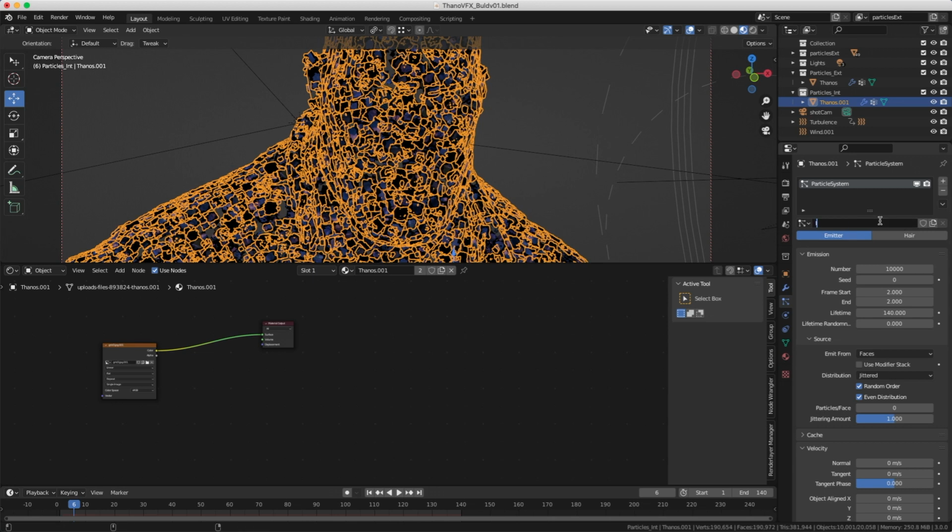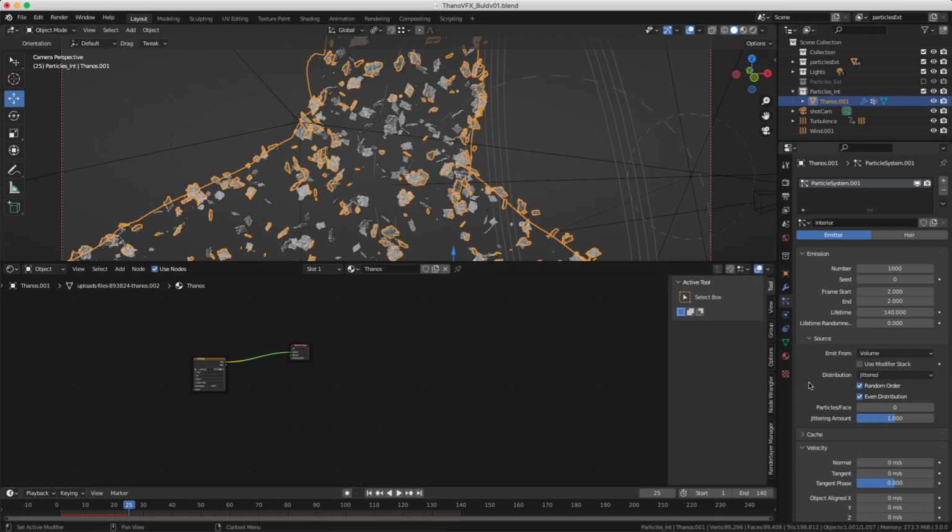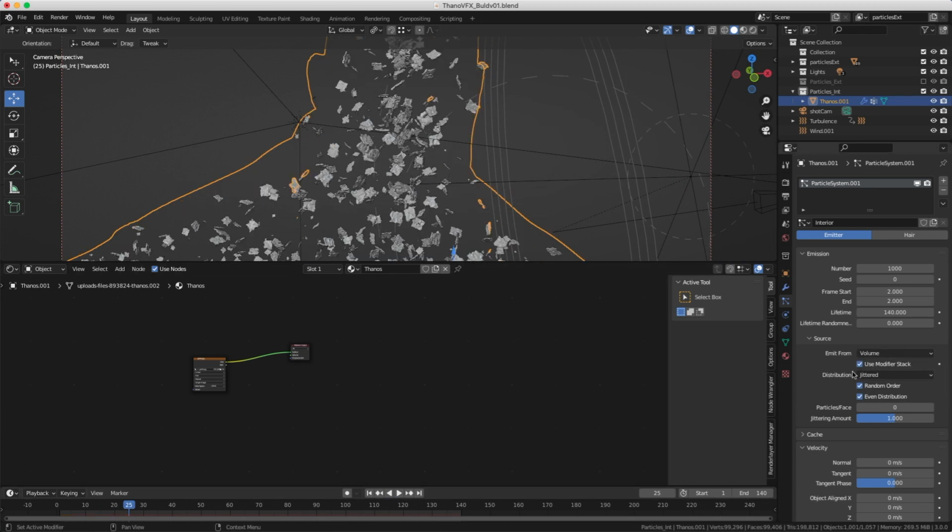So this one, instead of being the surface, is going to be the interior. I name everything because otherwise it becomes too confusing. So these are the interior, and the difference here is that I'm going to emit from the volume. I turned off the collection for particle exterior, but the one interior does the same thing. Well, that's because I didn't click on use modifier stack. So now you see I get the particles from inside.